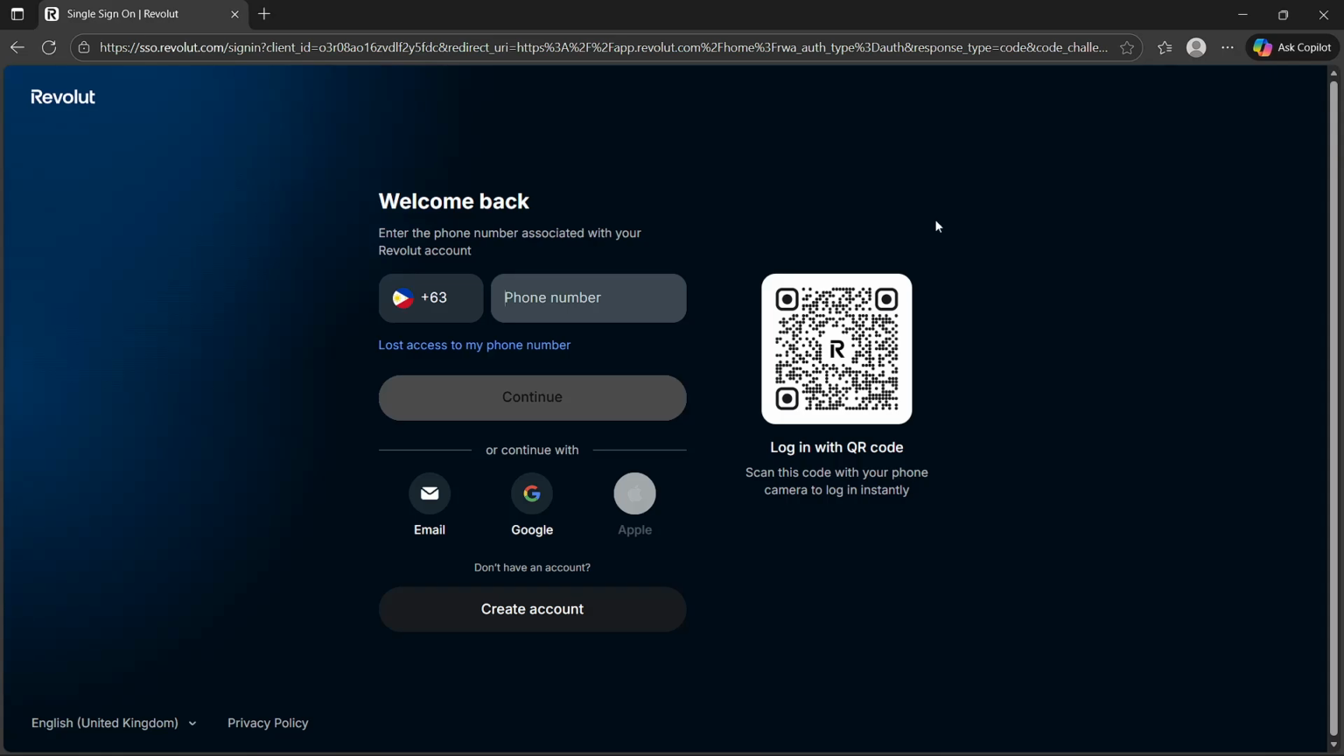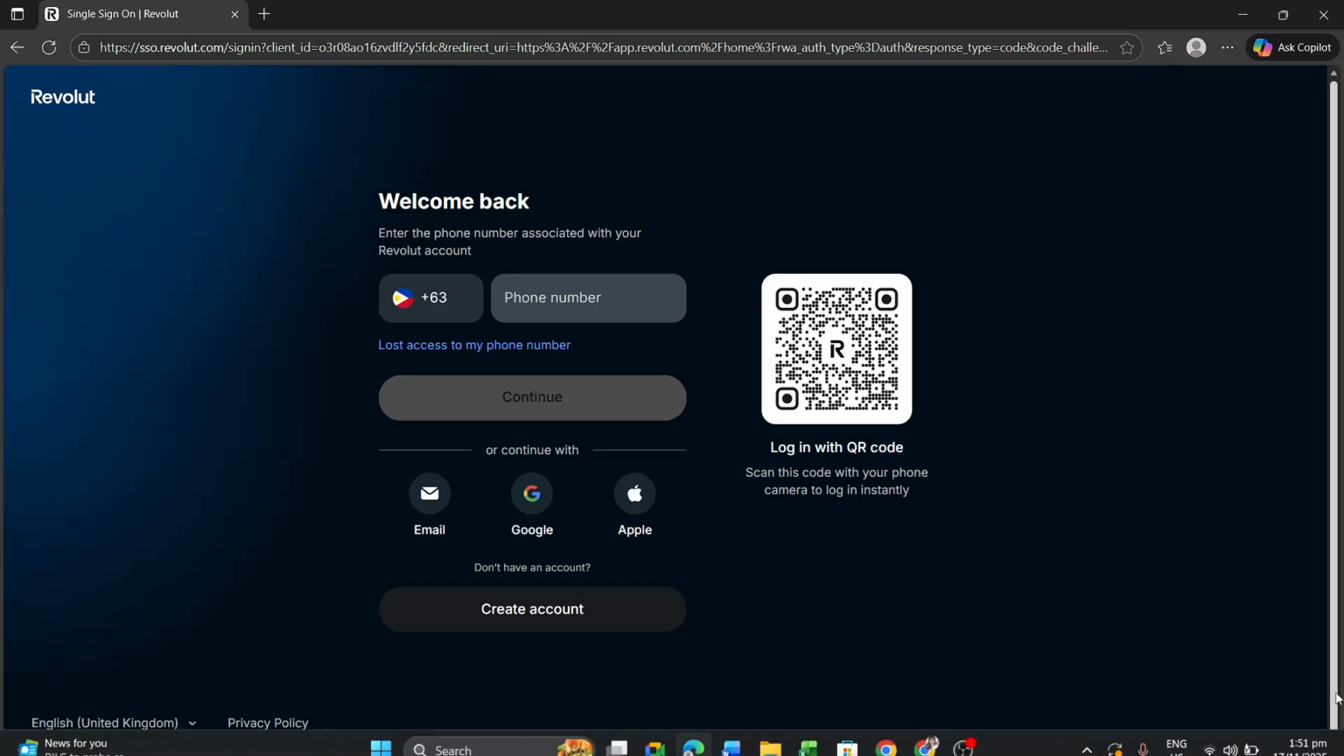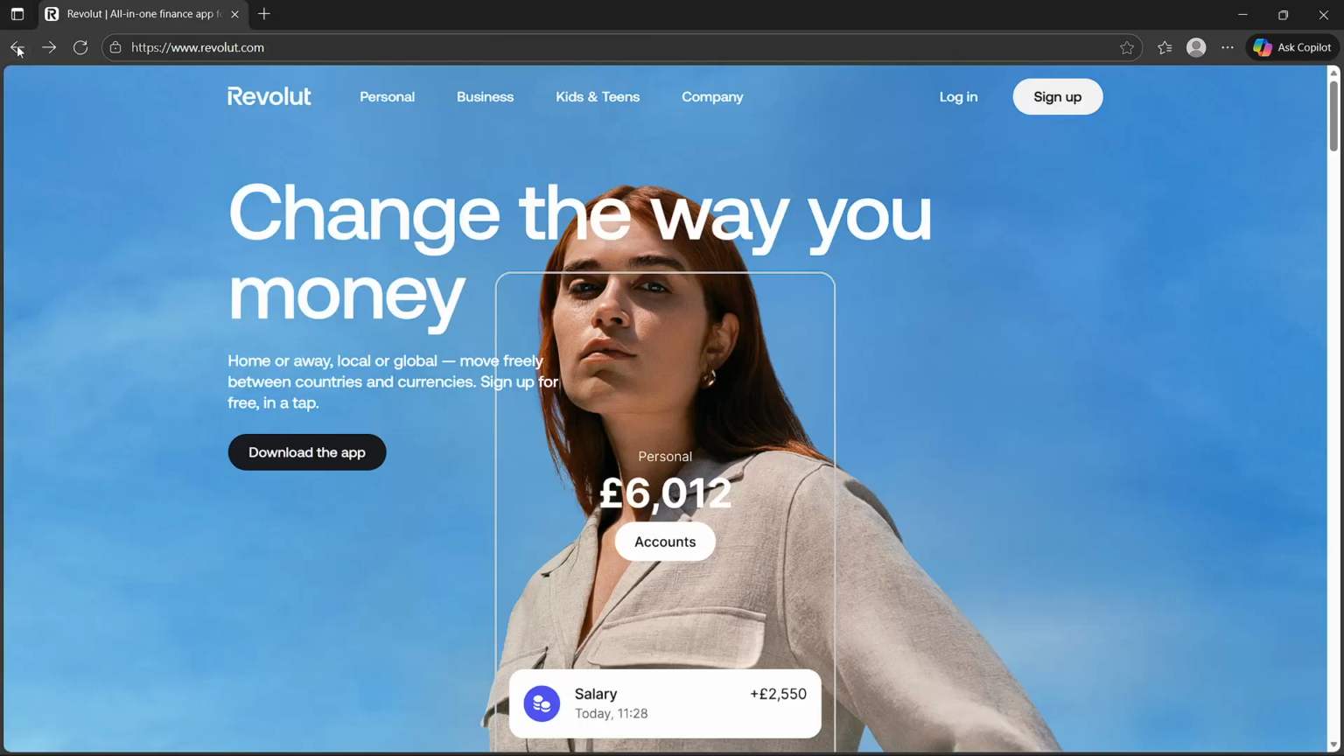If your email is unverified, you will tap confirm email, and then you will check your email inbox, and then open your email from Revolut, and then go ahead and tap the confirm email button. Return to the app, and then your email will now show as verified.